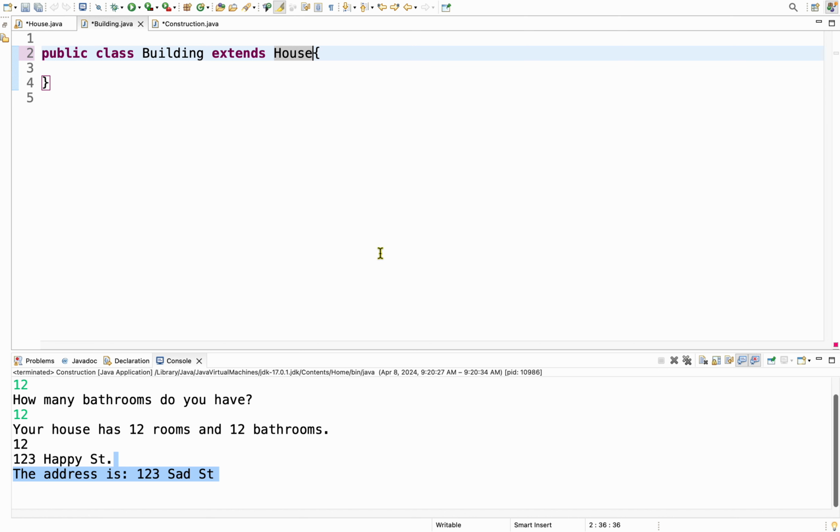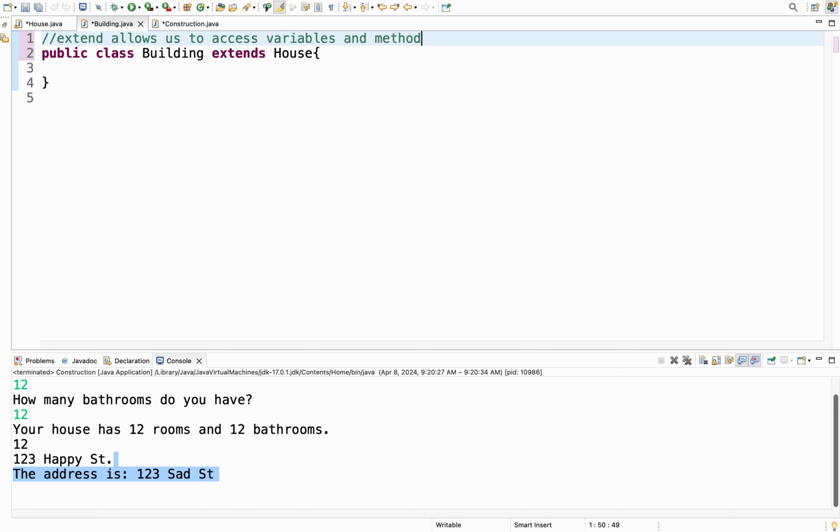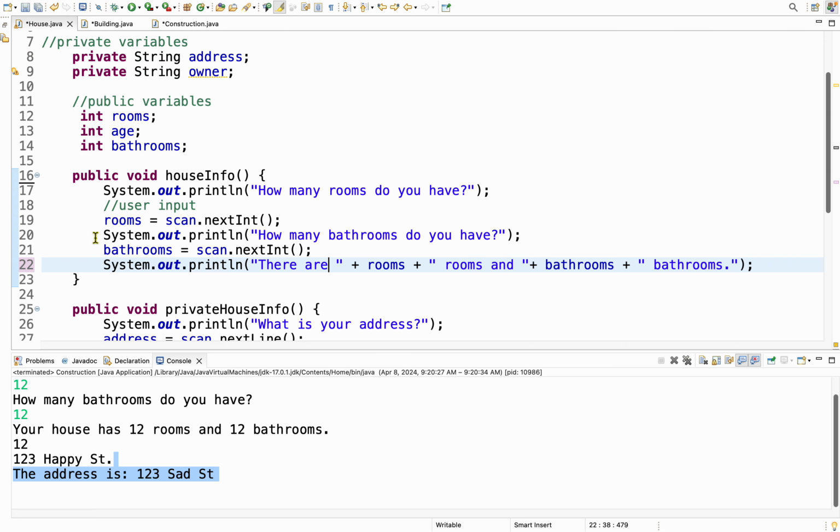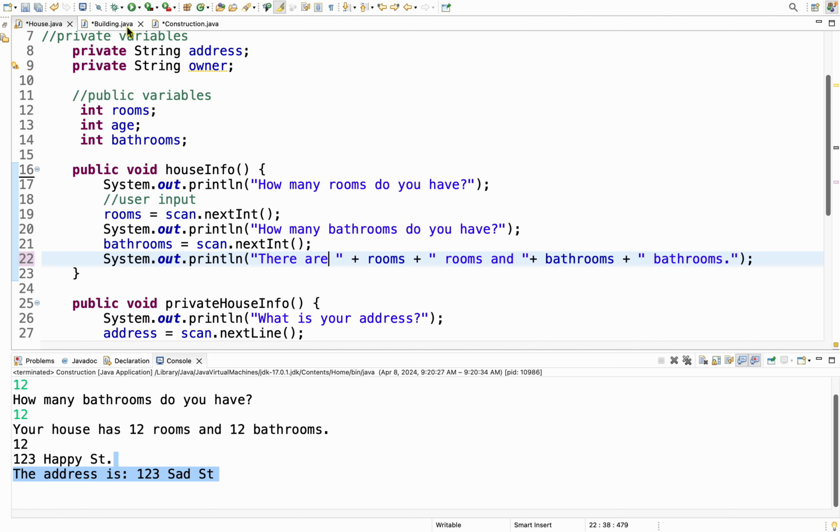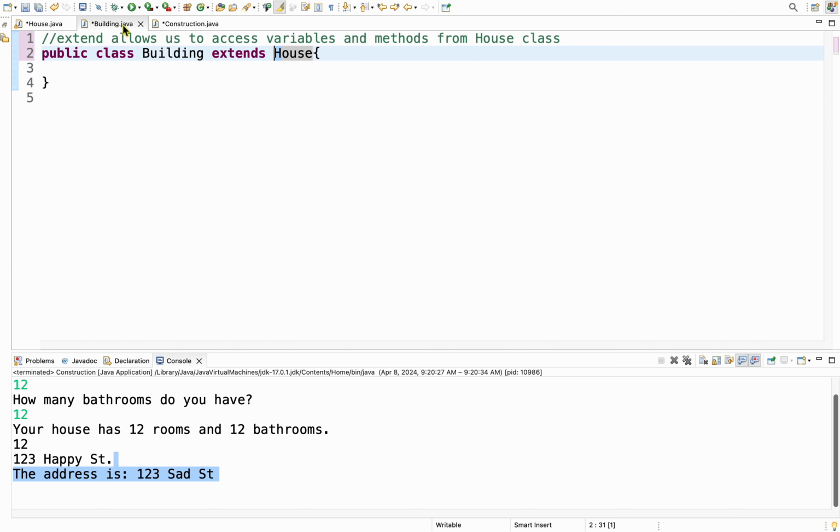So that is allowing us to extend, allows us to access variables and methods from the house class. All right, so now we have that. So, for example, if we were to use this, then basically building will let us know that there's rooms and bathrooms in there. But in the case of these two classes, they do not have to be the exact same.